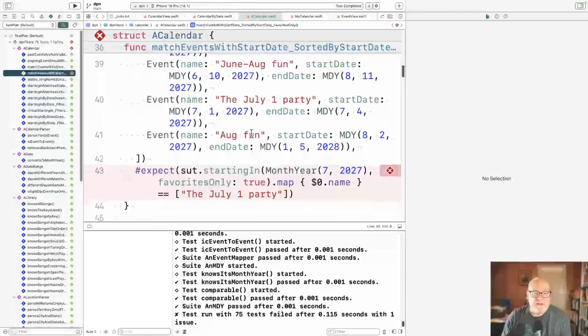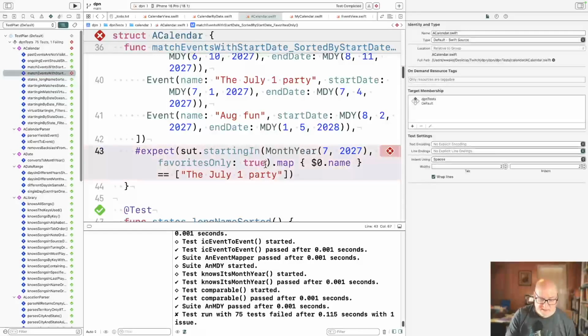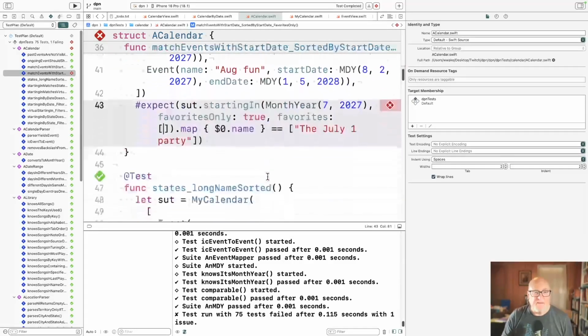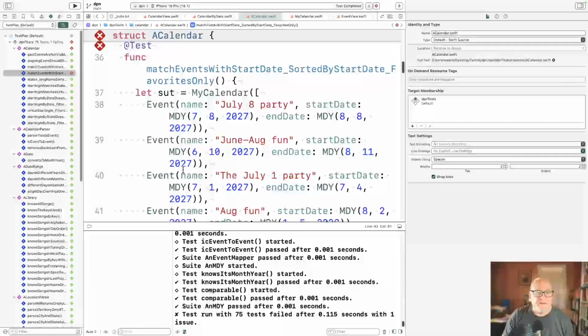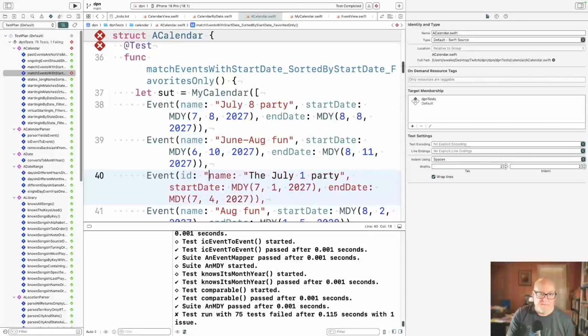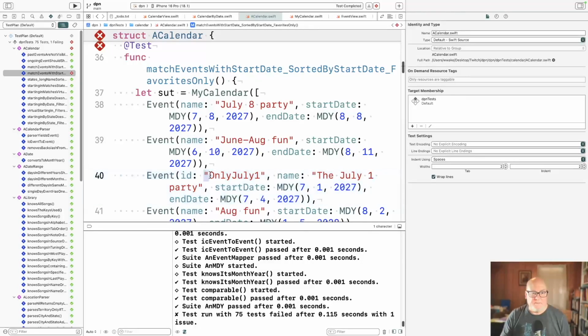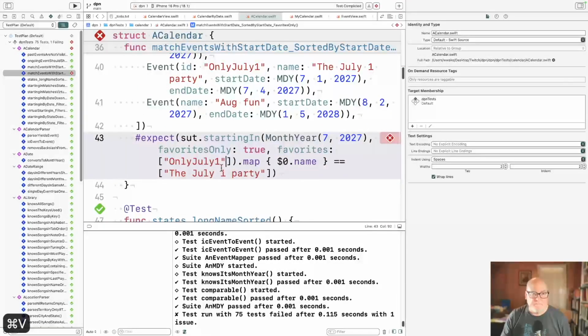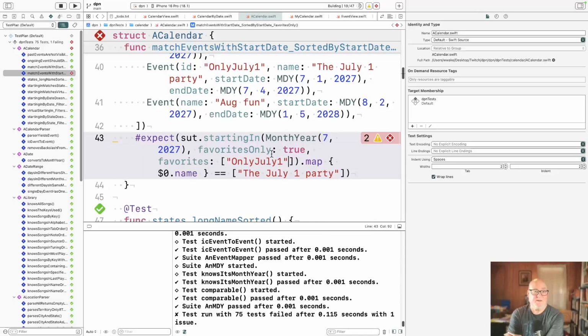All right. And now we got to pass in the favorites. And the only one we want is July 1. Only July 1. That's the ID. And he still should fail. But he's legit anyway.